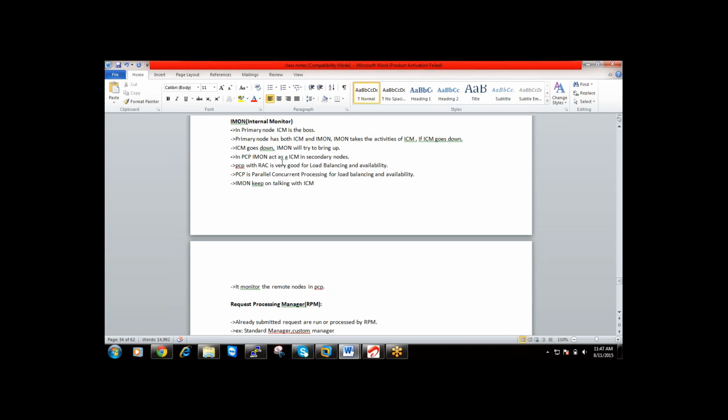So the node which contains the ICM is called the primary node. Your ICM is going to take care of the other managers. It means your ICM is going to perform queue control on the primary node. Then what about the queue control in the secondary node? Queue control is nothing but, if any process concurrent manager goes down, your ICM will bring it up, right? So your ICM will only reside on the primary node. Then what about secondary nodes?